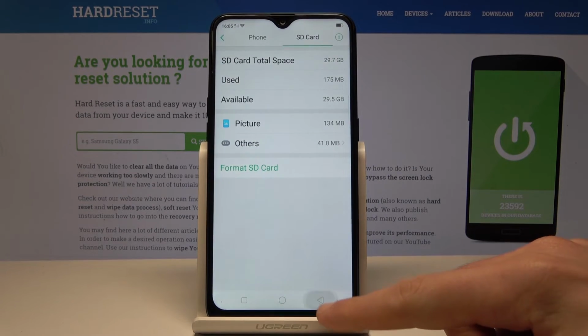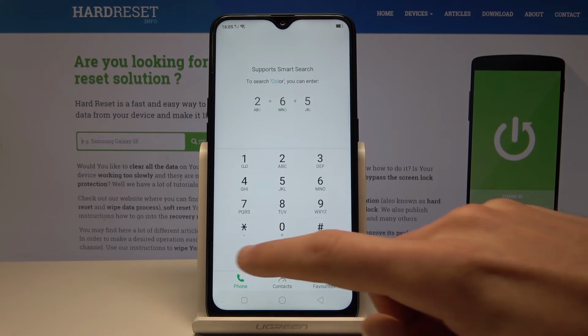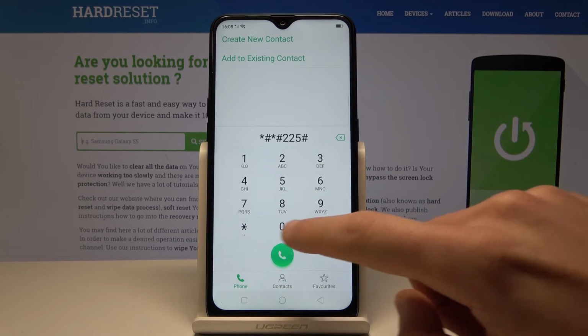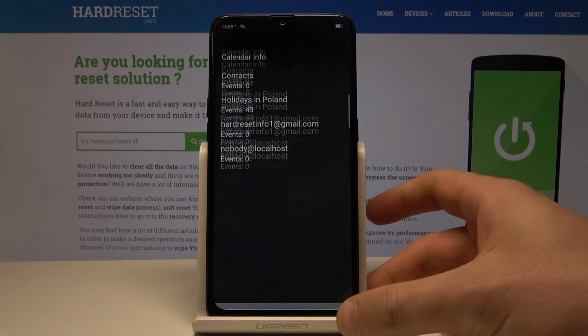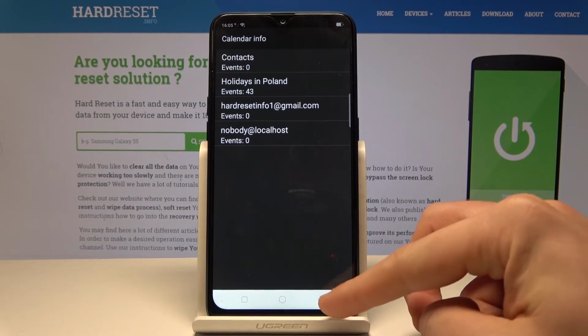And now it's time to open the calendar info. So let's use *#*#225#*#*. As you can see, calendar info just pops up right here. Here you've got a couple of information about your calendar.